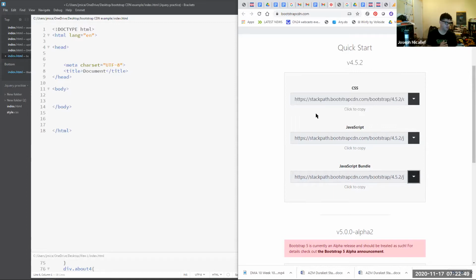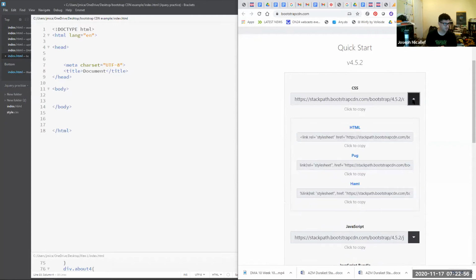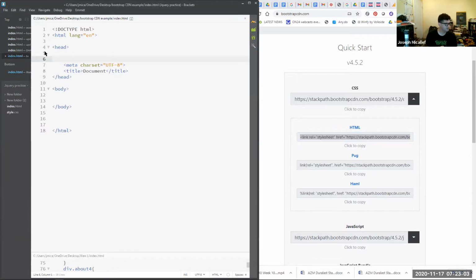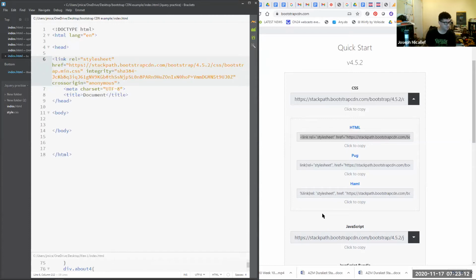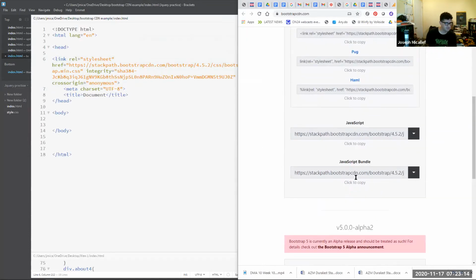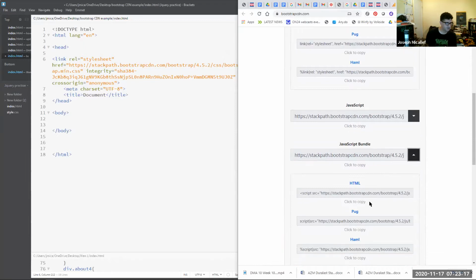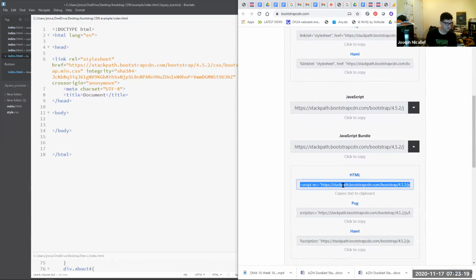Now to bring this into your code on the left here, you just open up these menus, and you just need the HTML, and you just click on it to copy, and then you go into your code. So this is my boilerplate code. The CSS for Bootstrap goes inside your head tag, so I'm going to paste that in there.